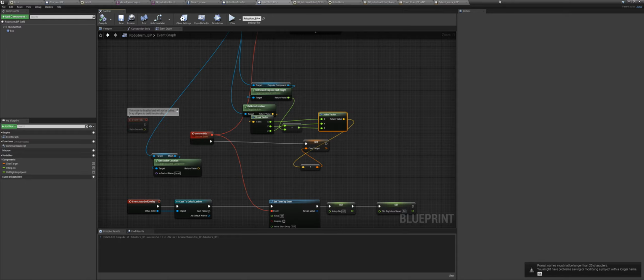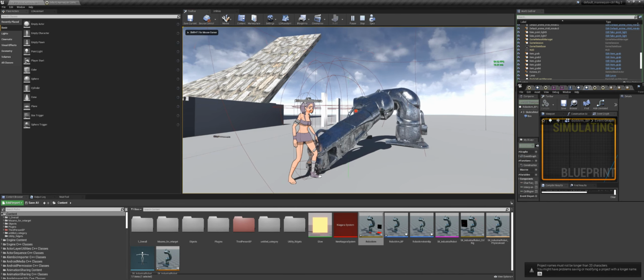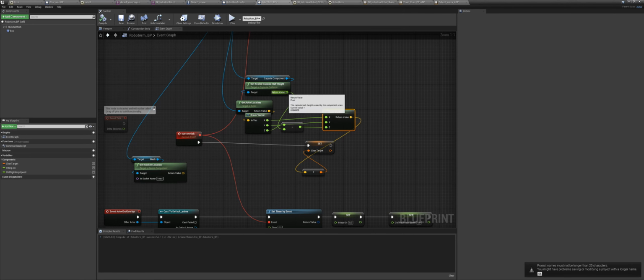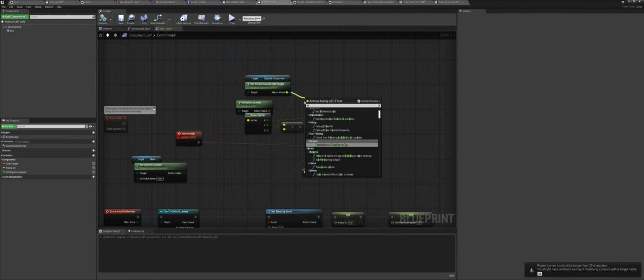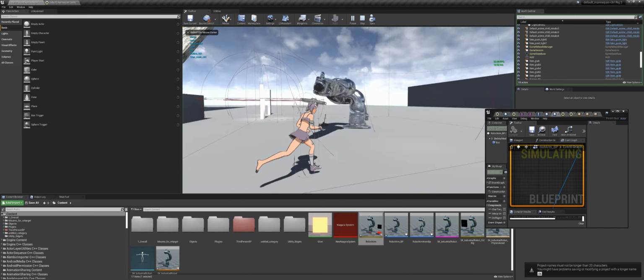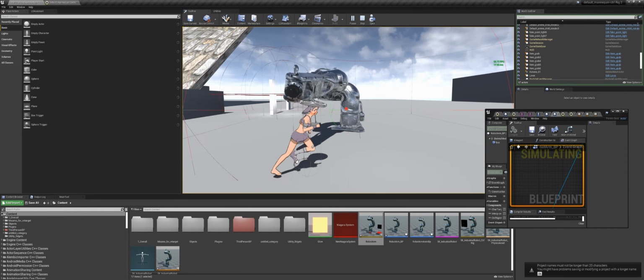Maybe I switched the subtracts the wrong way around. I indeed did. Actually, not subtract, we need an add. Add we need, as it should go higher. And there we go. All right.